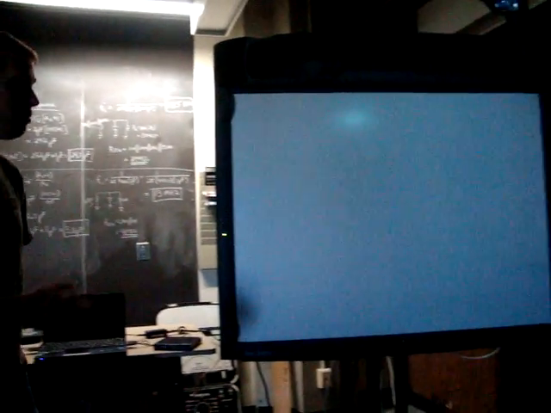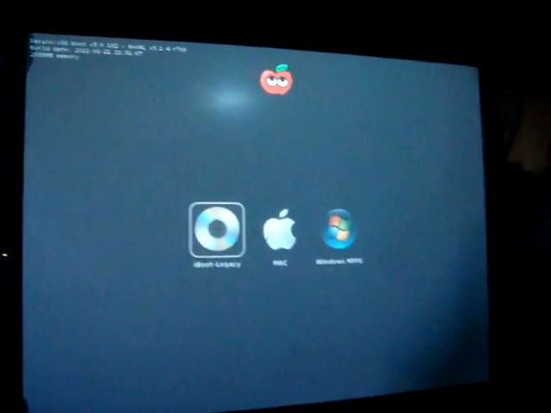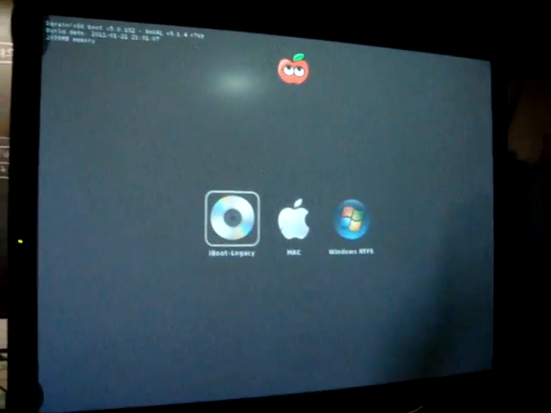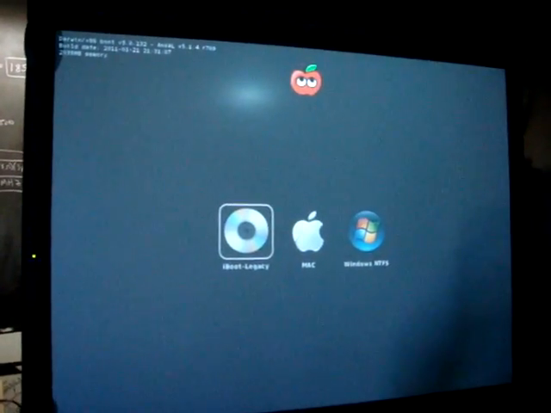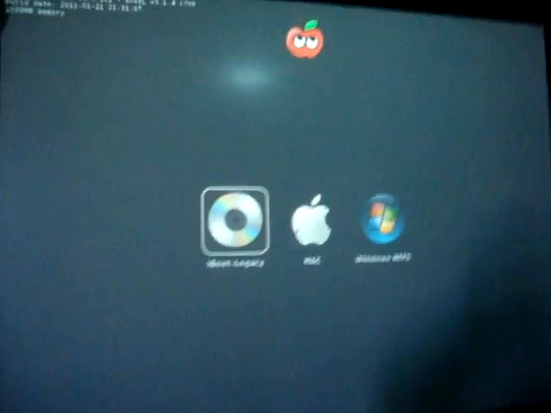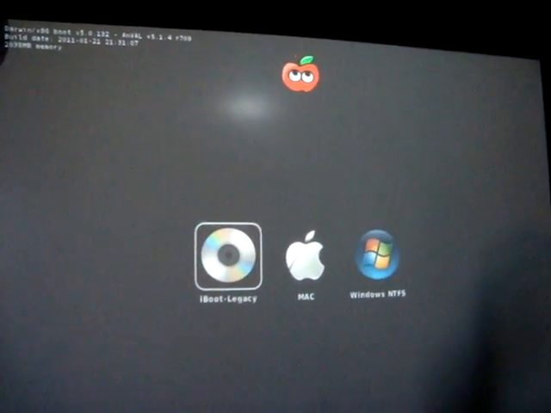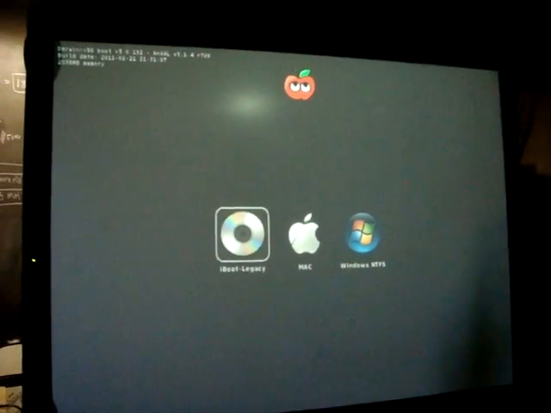Instead, we have this menu that shows this software that I got, which was actually from Tony Mac. If you don't know who Tony Mac is, check out his website. He has a lot of good tools to install Macs on PC, and he did a great job. And he does a lot of software. So you've got iBoot Legacy.